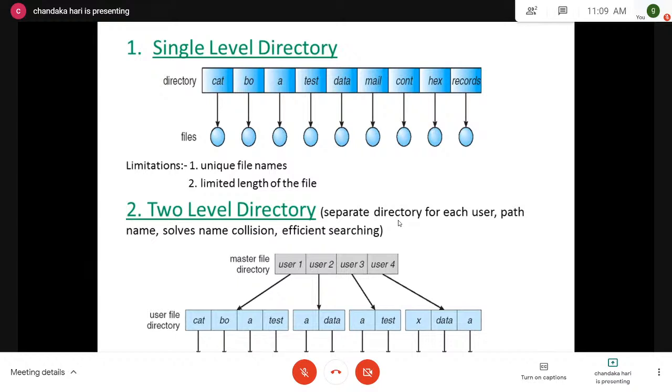After that, we'll go for the two-level directory structure. In the two-level directory structure, in each partition, up to two levels of directories are allowed. There is a separate directory for each user: user one has a separate directory, user two has a separate directory, user three has a separate directory, and so on. Each user can have separate subdirectories within the directory.